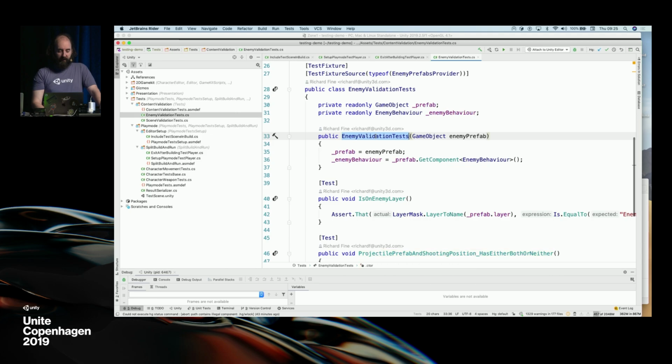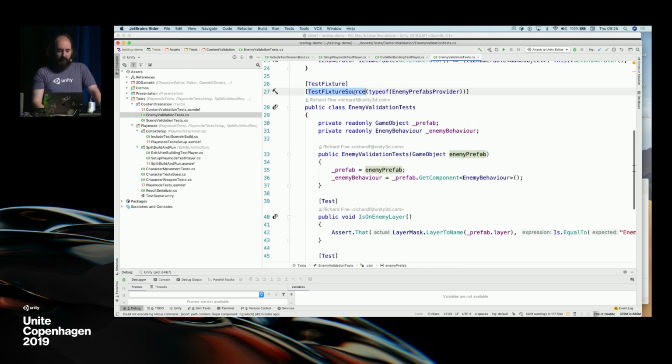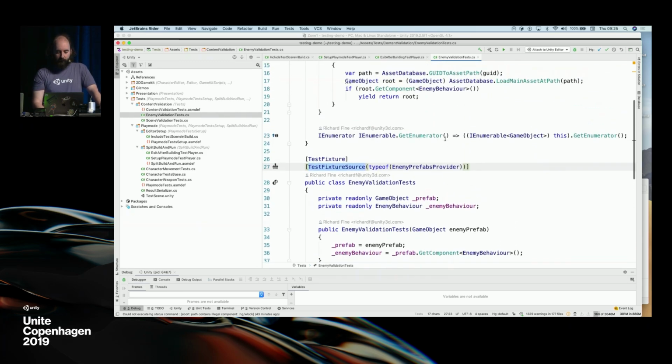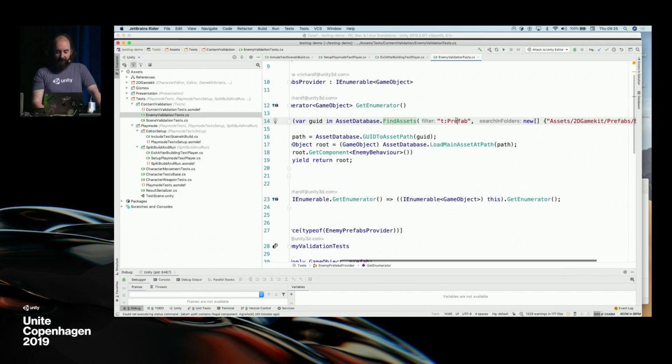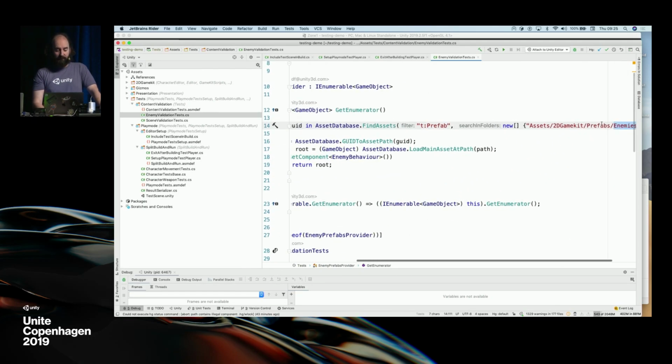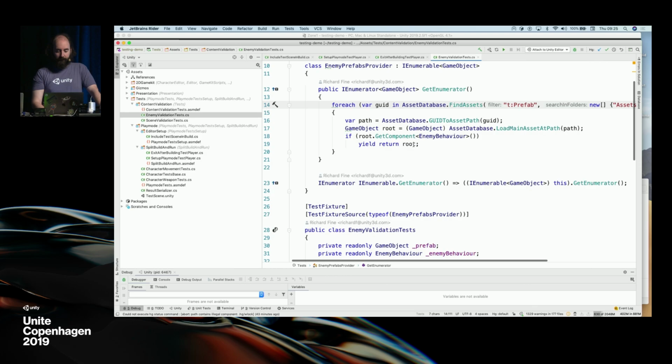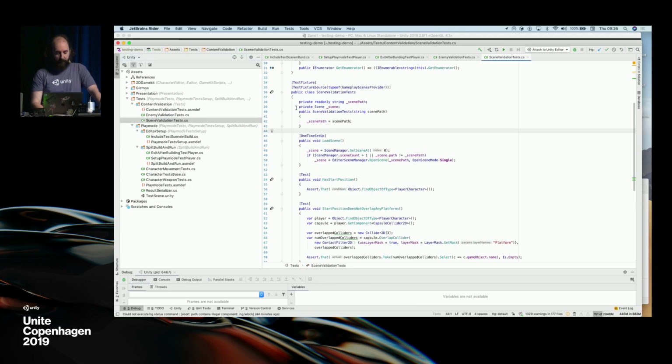And then the constructor for the class is receiving the prefab it's going to test on. We then have this test fixture source that is telling it where to get those different game object values from. So the enemy prefabs provider, just here, is a very simple IEnumerable of GameObject that is going to find everything that is a prefab in the enemies folder. It's going to load each one of them, and as long as it has an enemy behavior component on it, it's going to return that game object. So this is a really powerful way to just say, I want to run these tests on everything in this folder. And I can have a similar setup for the scene validation tests as well.